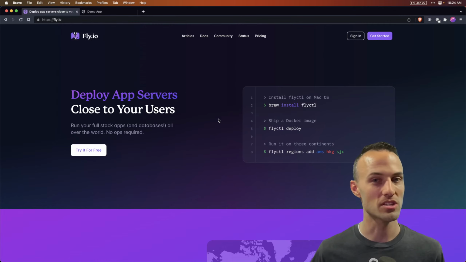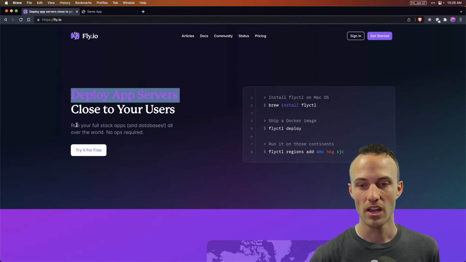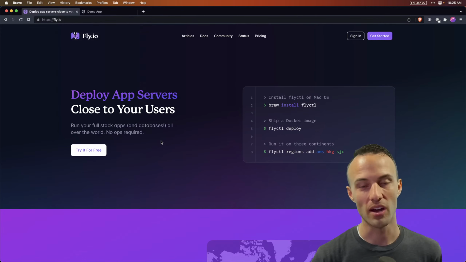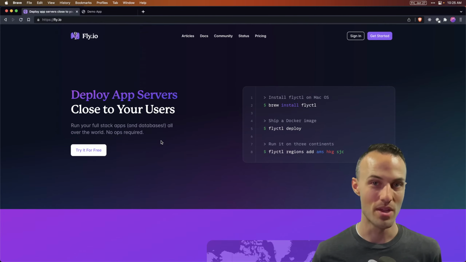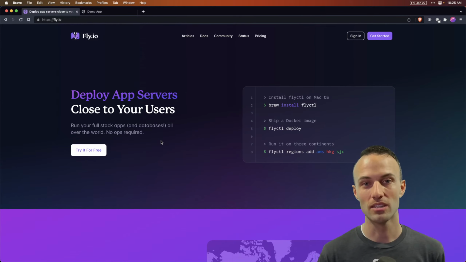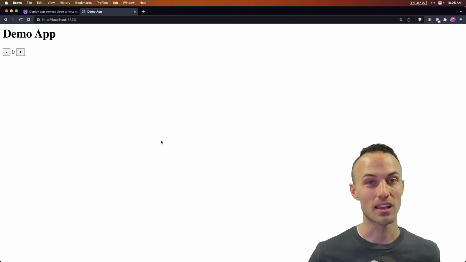which has multiple regions all over the world, so you can get your data and your app as close to the user as possible. Their tagline is deploy app servers close to your users, run your full stack of apps and databases all over the world, no ops required. And Fly is amazing at this, so I'm excited to take you through this. I want to give you a quick look at our demo app, what we're going to be using, and then we can get into this.